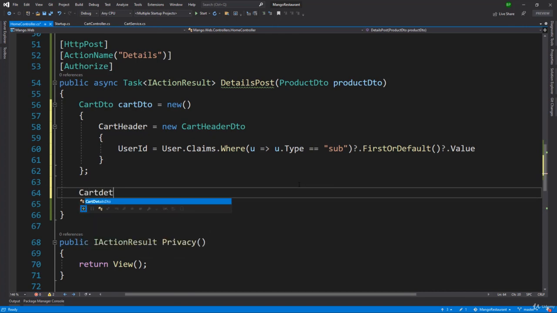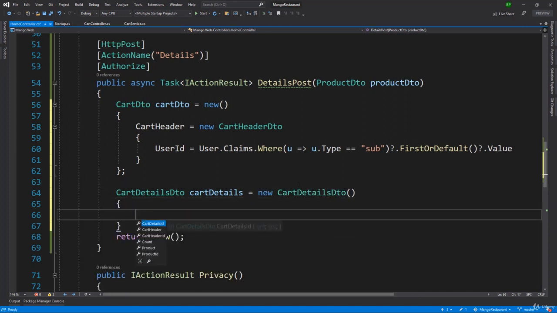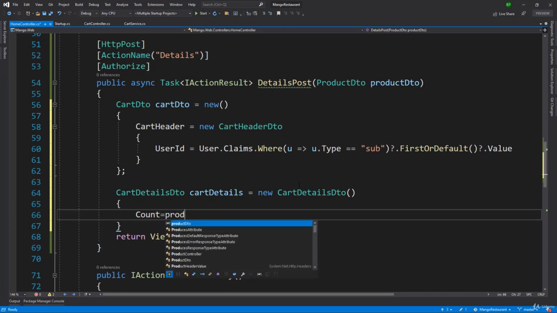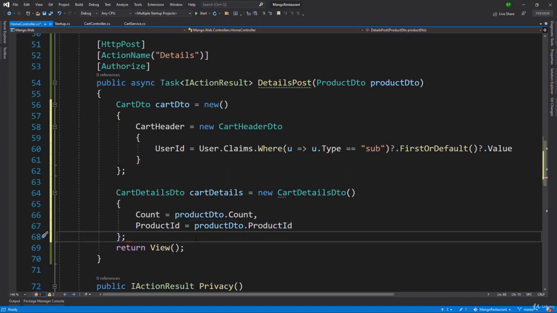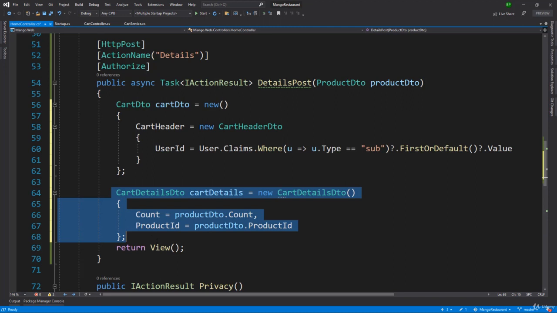Next we need a cart details DTO. Let me call that cart details is equal to new cart details DTO. We can populate the count because that is inside the product DTO.count, and the product ID is inside the product DTO.product ID. Now we also need to populate the product object right here. We can do that in 2 ways. One way is inside the details, we already have all the details. So we just need a hidden attribute and capture those details here and populate right here.